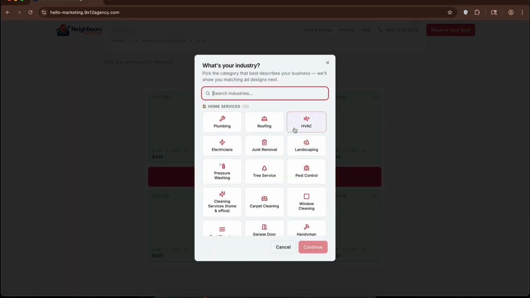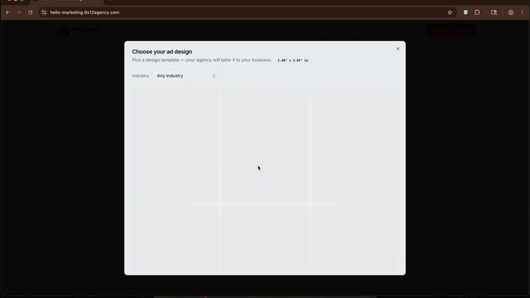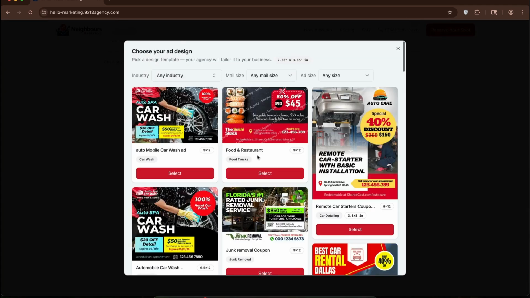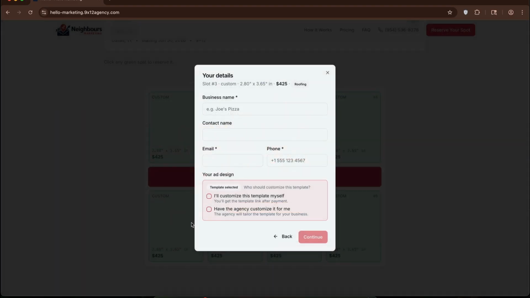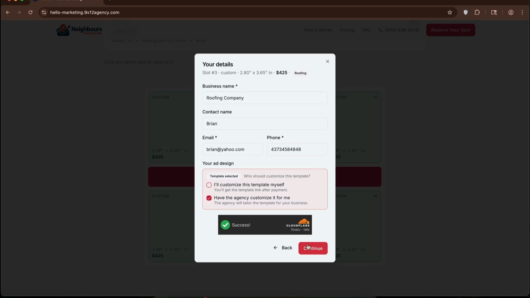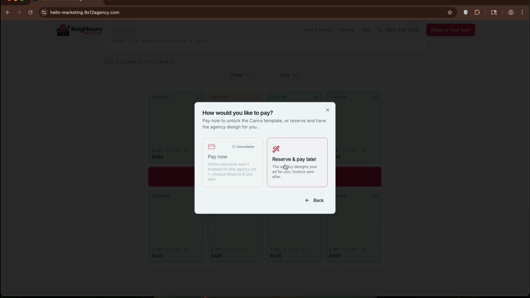Your clients can now book directly. Pay online or offline, upfront or reserve first. You get paid. They get their slot. Once booked, they pick their ad design straight from your Canva template library, sorted by industry. No emails, no back and forth, just done.